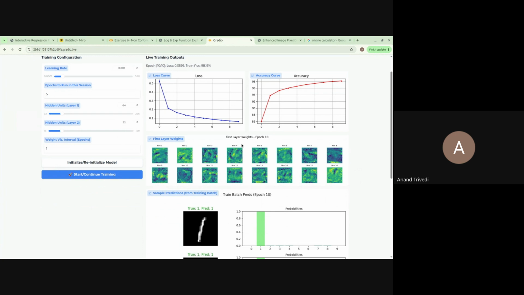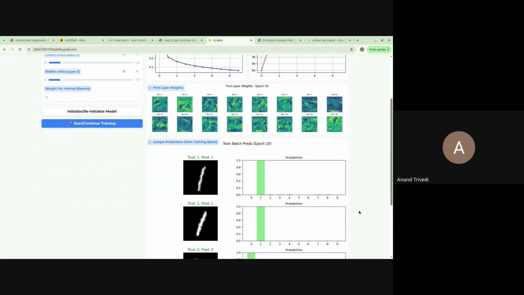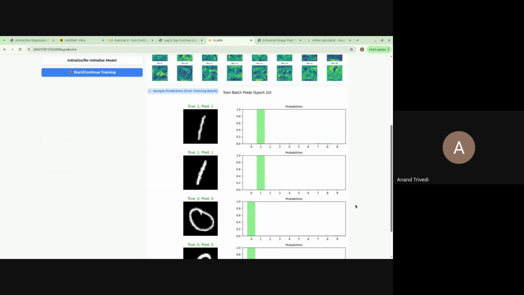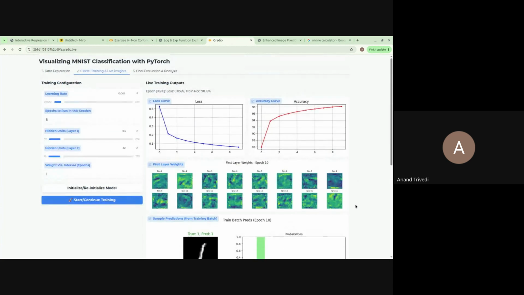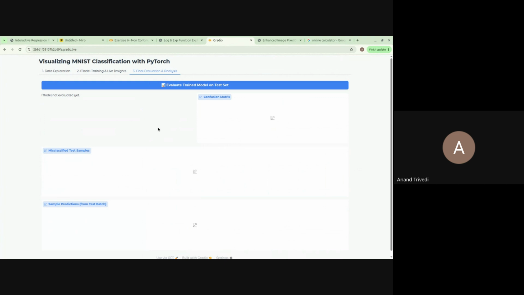This is for layer 1, right? Similarly, other layers will also learn something. And then this is how they start predicting further. And as we go forward, the loss has decreased and the accuracy has increased, right? And in the final evaluation, there is the confusion matrix and all.